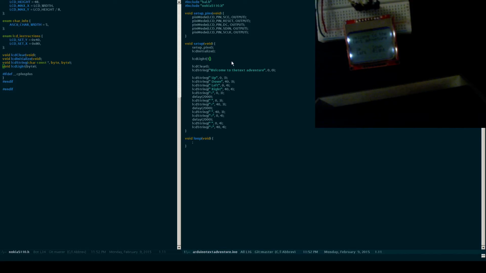Alright, so light 1. So I may make some constants for this, like the light being off, or like low light, and then full light, something like that. For now, I'll just use the numbers. Light on dimly. I think dimly is a word.